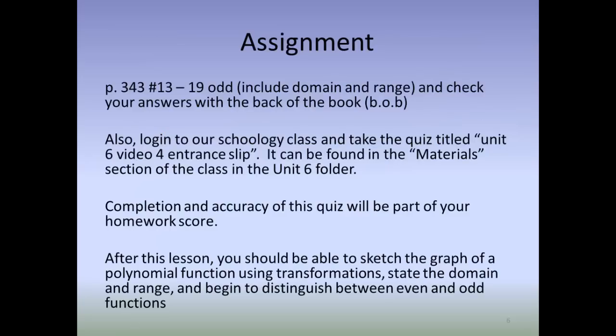So the homework is 13 through 19 odd, and as you're doing those, make sure you include the domain and range. Check your answers. There is also a short little quiz for video 4 entrance slip that you can take on Schoology, and that score will be part of your homework.